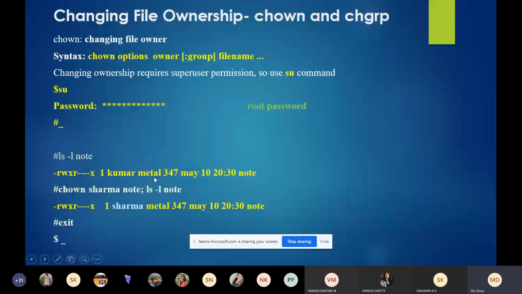And now what we do is we execute this chown command. So what is the syntax? The syntax is first we write chown, and after that, if you want an option you can enter it, and after that you have to write the name of the new owner. So here I am typing the name of the new owner, that is Sharma.